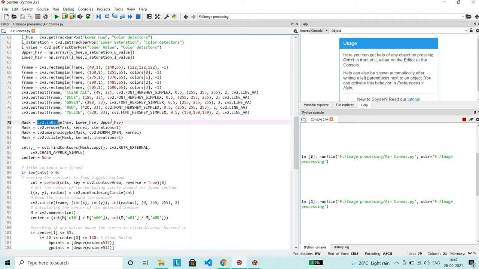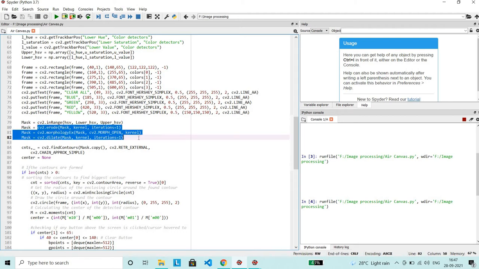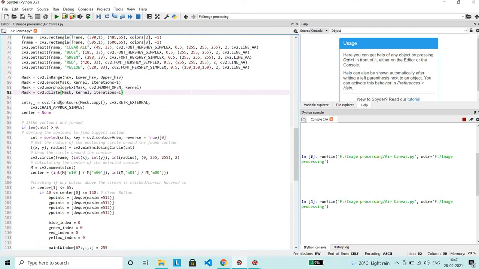Now, using the cv2.inRange function, I have created the mask, and erode, morphologyEx and dilate are the functions used to remove the noise from the frames which we have detected. These are the different methods we have used to remove the noise in our frames. Now we have to find the contours of the blue color which we have detected on the screen. So using the findContours function, we have created the contours and stored them in the cnts variable.